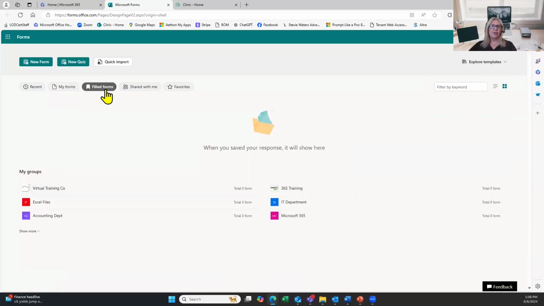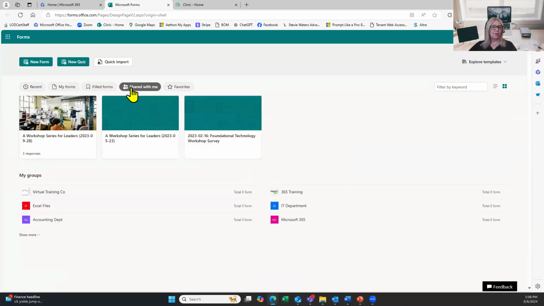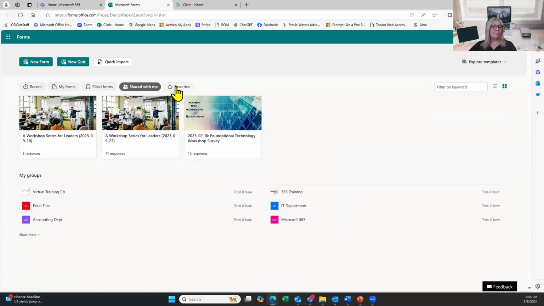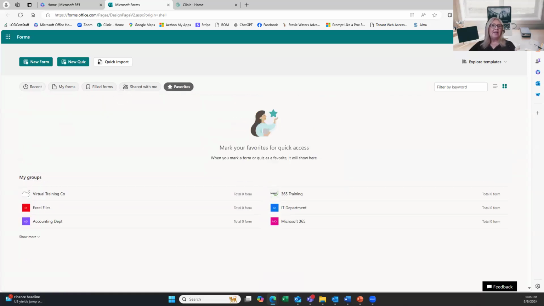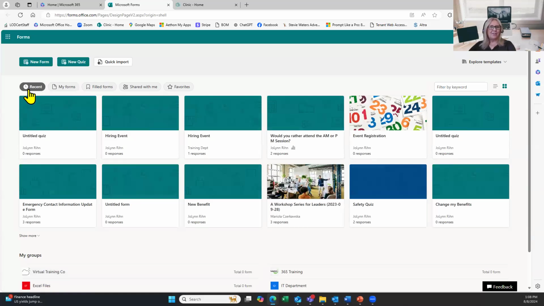We can also see filled forms. We can go into shared with me, or a form can actually be saved as a favorite. If we mark it as being a favorite, we can have those be easily accessible through that favorites category. But as I'm working on forms, I'm usually in recent. This is usually where I go. So you'll probably be spending quite a bit of time on this Forms app. We don't always go directly to a program to manage the form. A lot of times I do it right here.